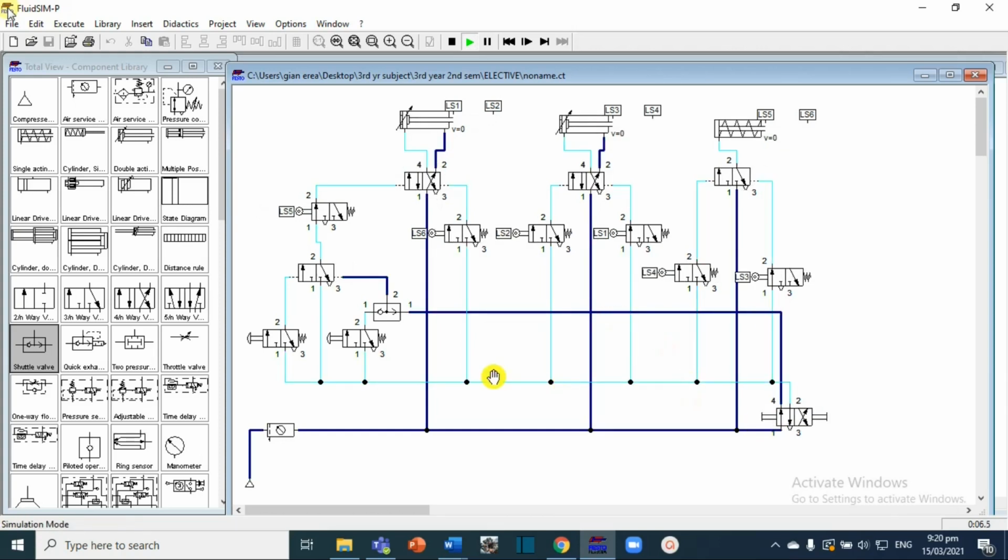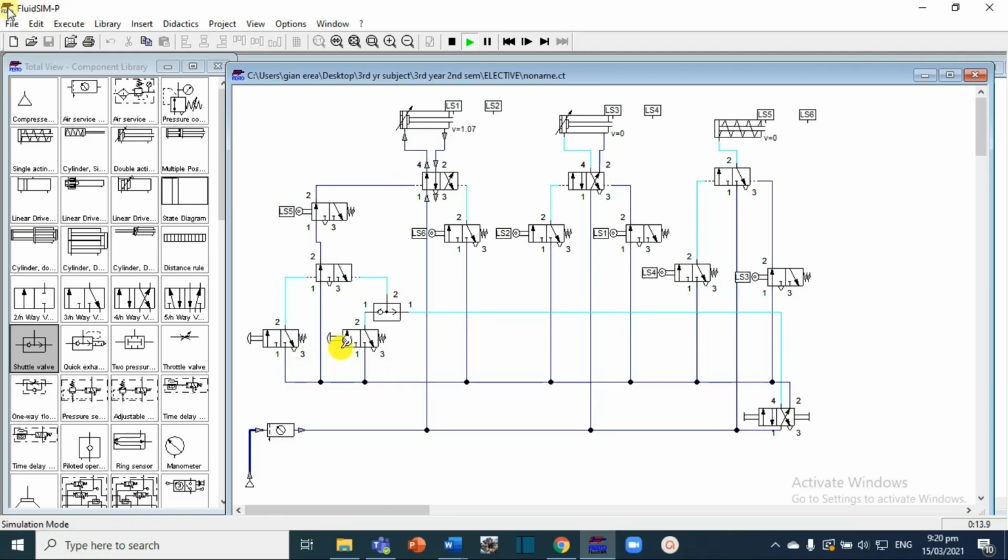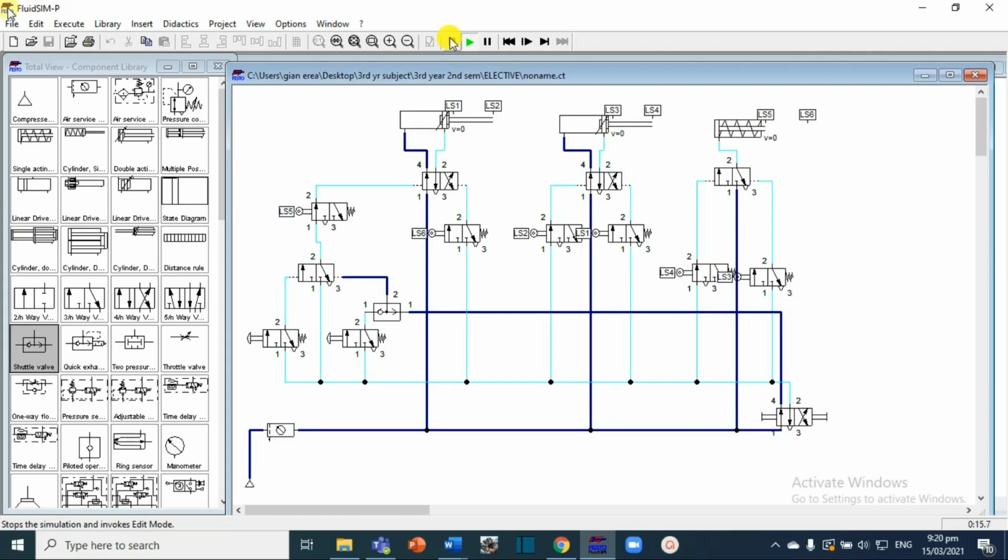Click again to check. No one is moving, so it's perfectly done. So that's it. That's the simulation.